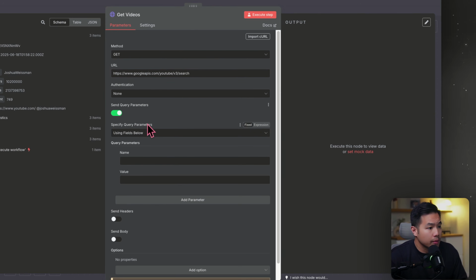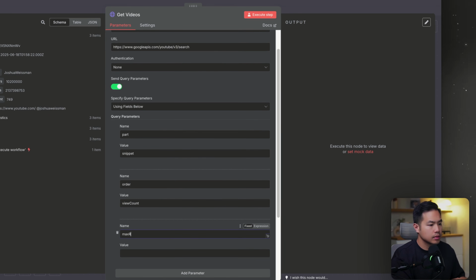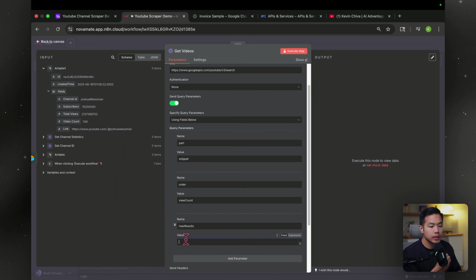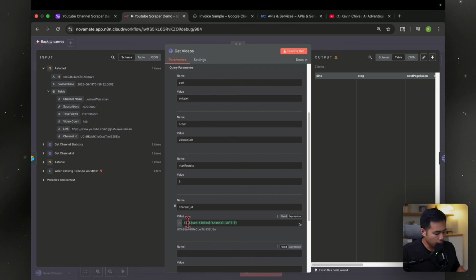Now we're gonna send some parameters again. This time it's gonna be part, snippet. We're gonna add another parameter, order by view count, another parameter, max results. I'm gonna limit the number of results to 5, but you can set it to whatever value you want. Now we're gonna add another parameter. It's gonna be channelId with a lowercase d. Then you're gonna go ahead and drag that over. Channel ID, drop it in like that. And next one will be your API key, and go ahead and just paste it in value.